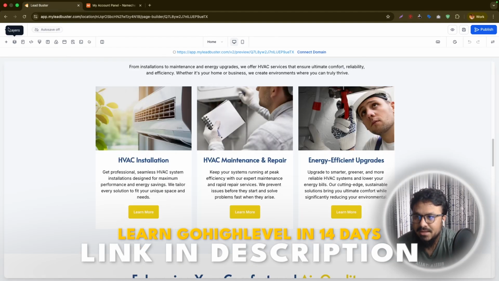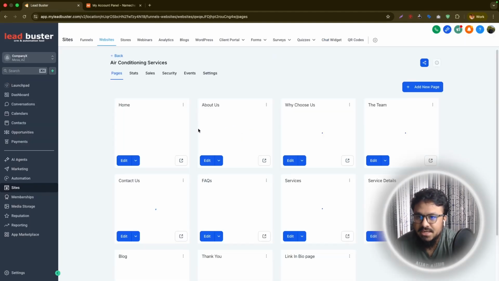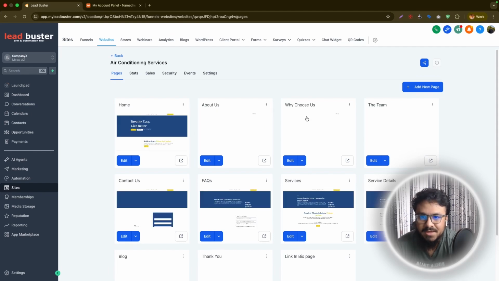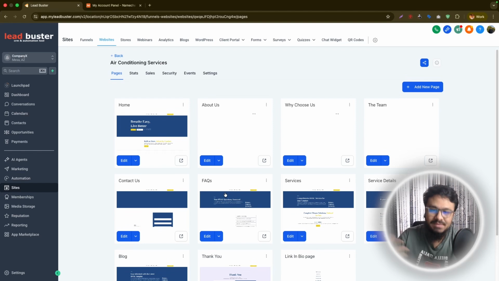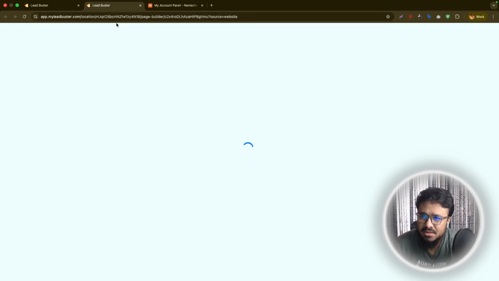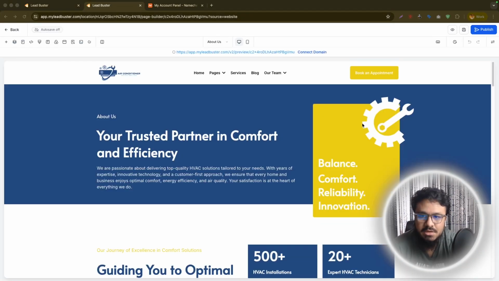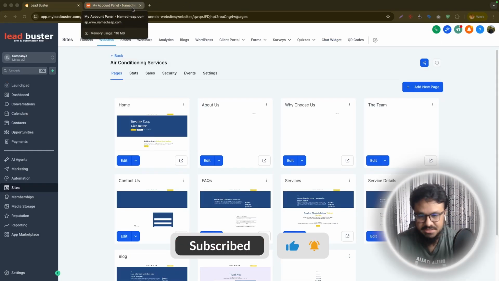Now, if you go back from here, you can actually see that it's imported quite a few pages. Home, about us, why choose us, the team, contact us, FAQ. It's imported a whole website for you. So if you want to edit any of these pages, you just click on edit and then go to edit in a new tab. And that will actually open up the builder, which will allow you to make edits to this website. Now, once you've done all the changes, what you need to do is publish that. And that's basically the topic of this video.